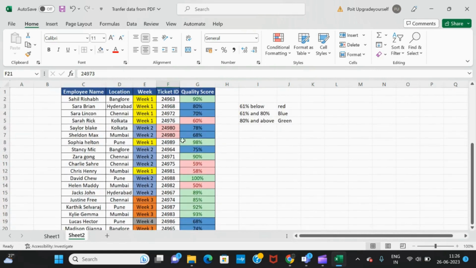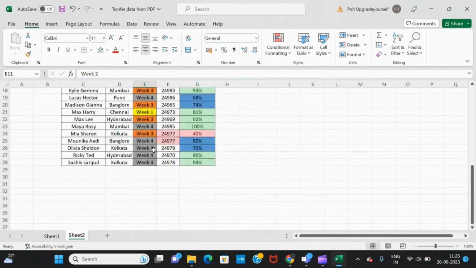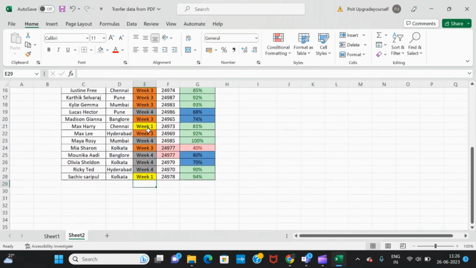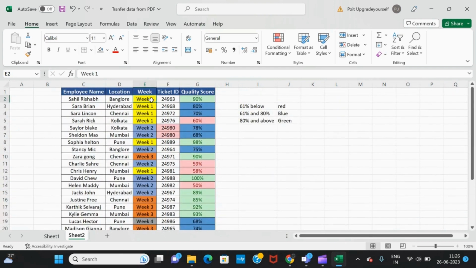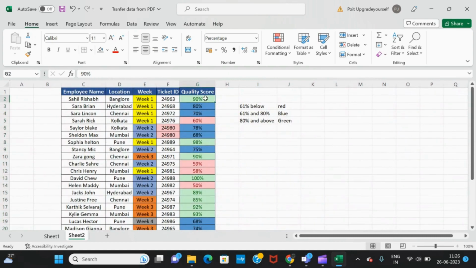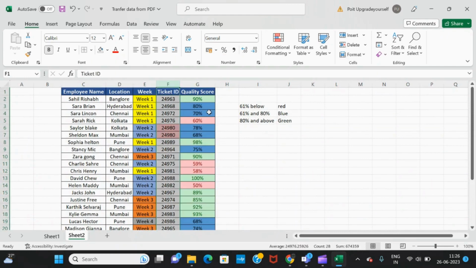If you change the week number, then the color will automatically change to the other color. So I'm changing week 1 as week 2, as week 3 here. The color automatically changed. Here instead of week 4, I'm changing it to week 1. The color is changed to yellow. So this is how we can format the text also, and the numbers also we can format, and we can find out the duplicate values as well.